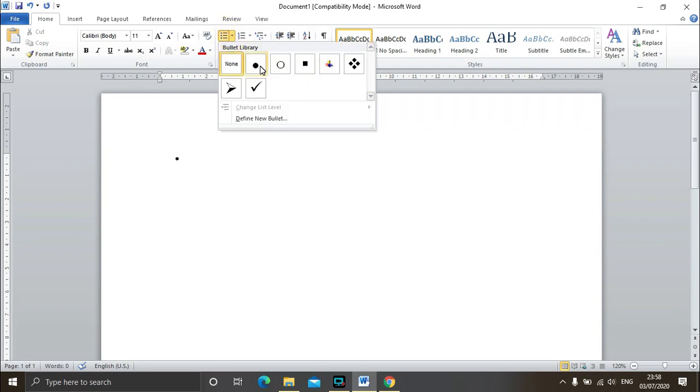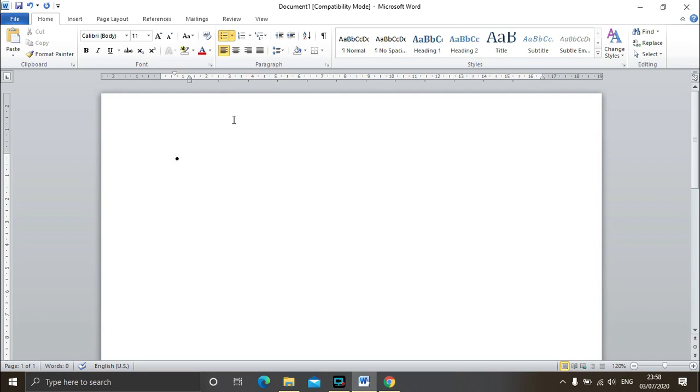You can see some symbols are there. These symbols will appear before the entries of the list. Say, for example, you want this dot. You can see the dot comes up here, and you type the very first word which you want in your list, say, printing a document. As you press the Enter key, this dot will come automatically. This is the advantage of bullets. The same dot will appear because you have selected bullets.